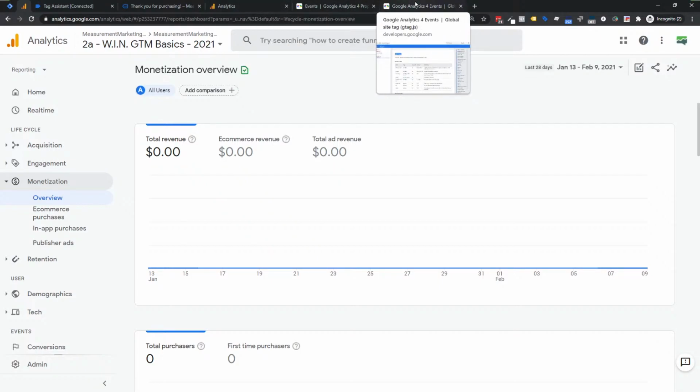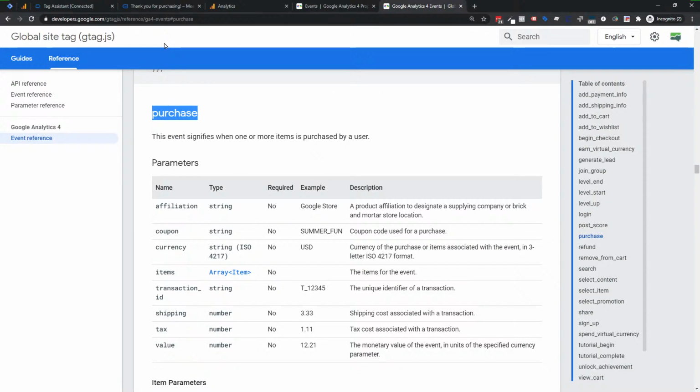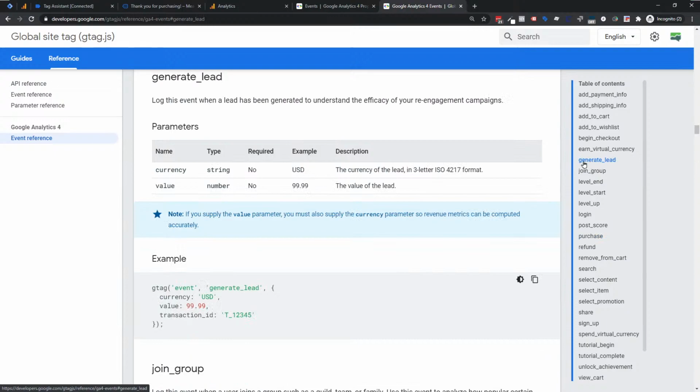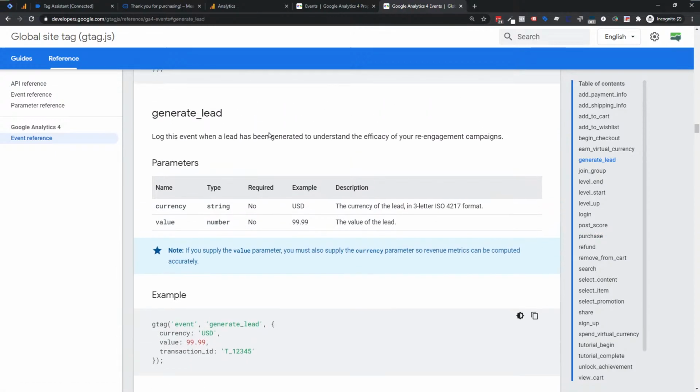First thing I do, I come into my events list. Remember, measure.tips/GA4 events will take you here. And I want to see, is there anything in here that might be a lead? And I go, oh, generate lead. There's generate lead. Therefore, I do not create a custom event called lead because there's already one that's generate lead. So there's already one that is made to record a lead, right? Log this event when a lead has been generated. So it already exists. I do not need to create a custom event. So I'm just going to use generate lead. So I'm copying that out.